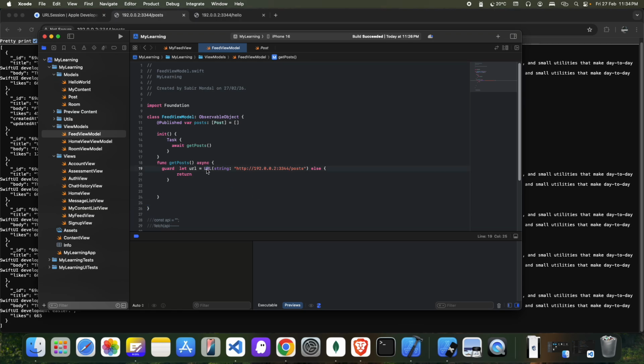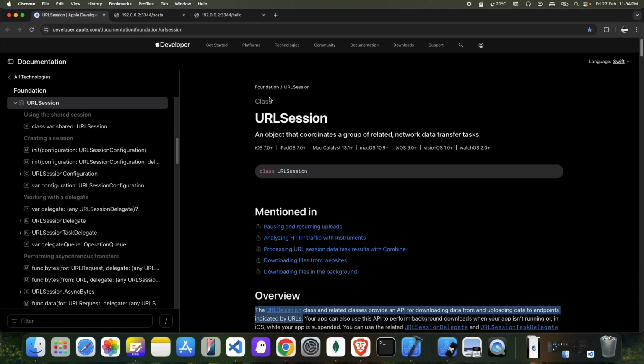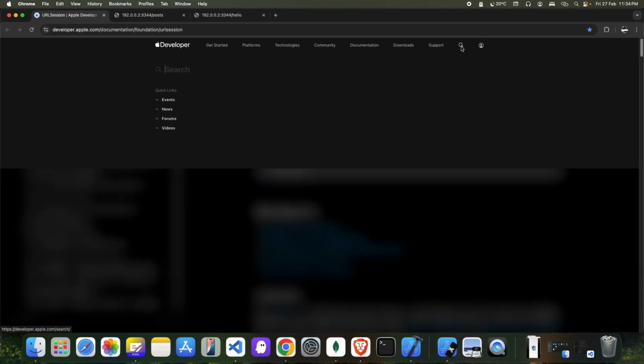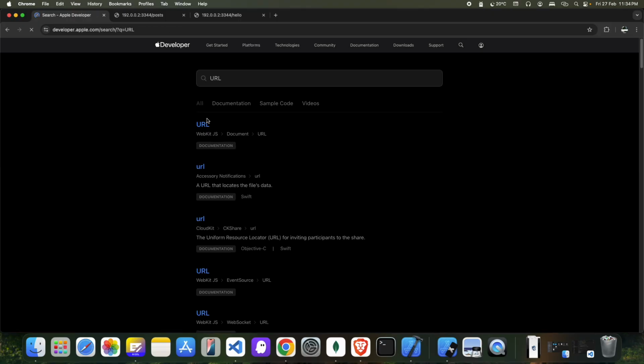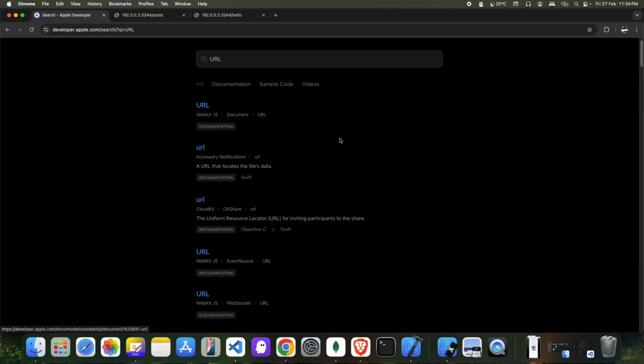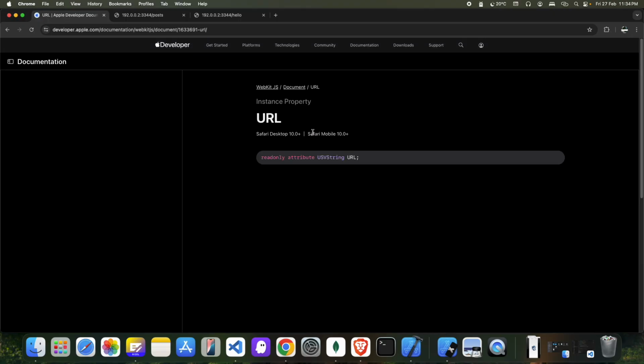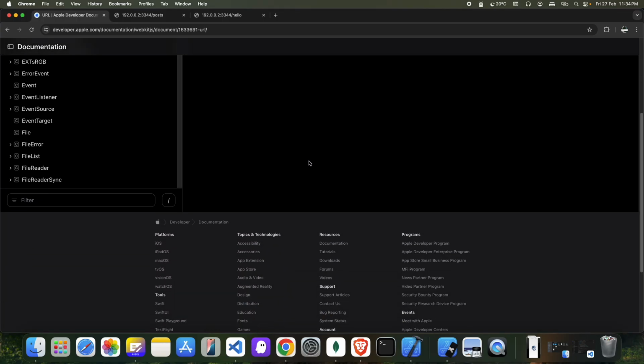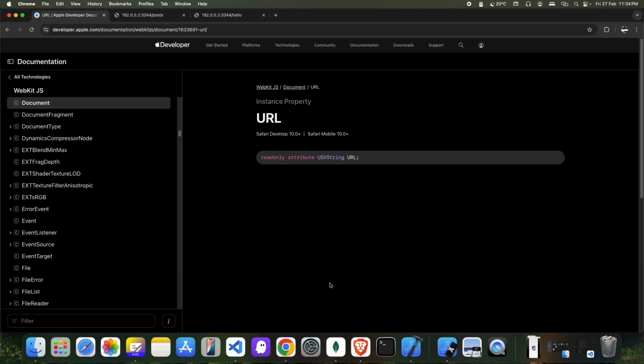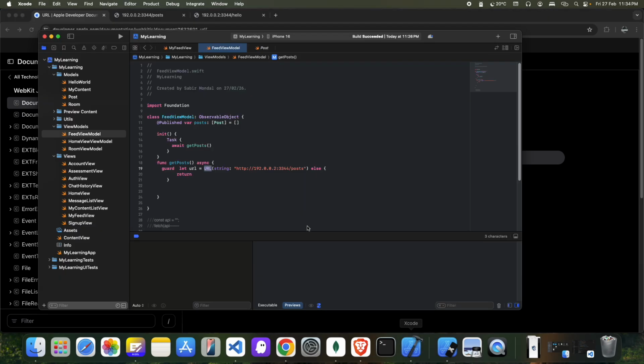See, we have this URL object. If you go to the documentation and open this as well, you can go and see its documentation for the URL. Okay, so for now, we'll be going to the next step, what we need to do.